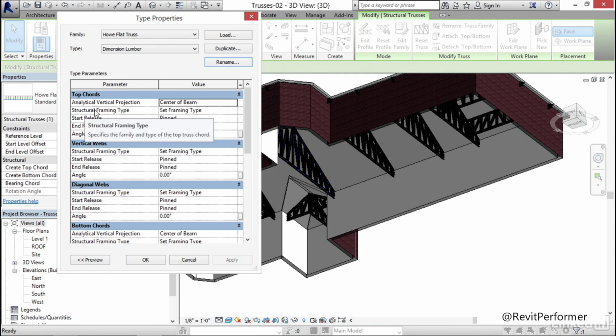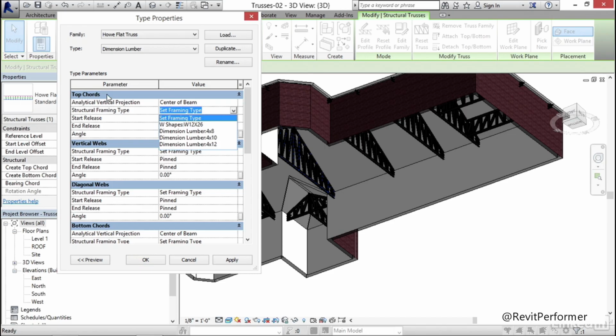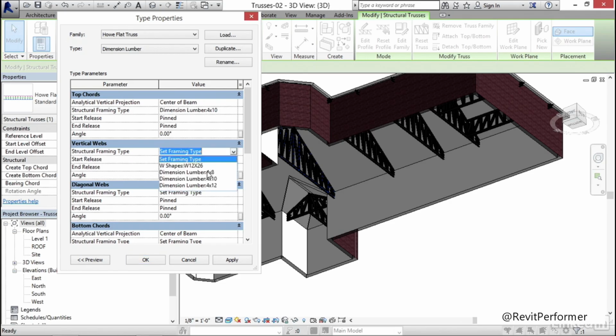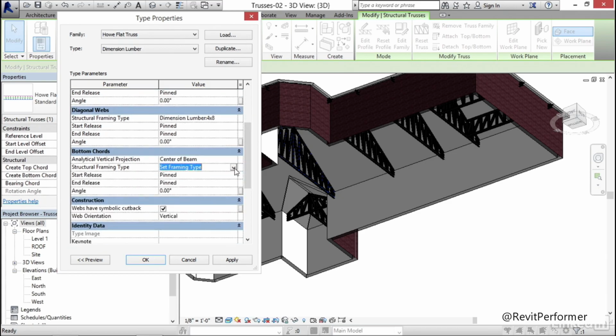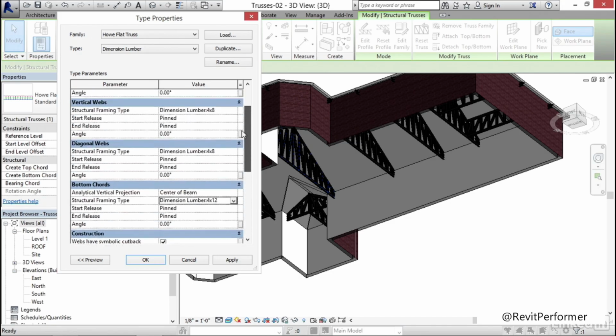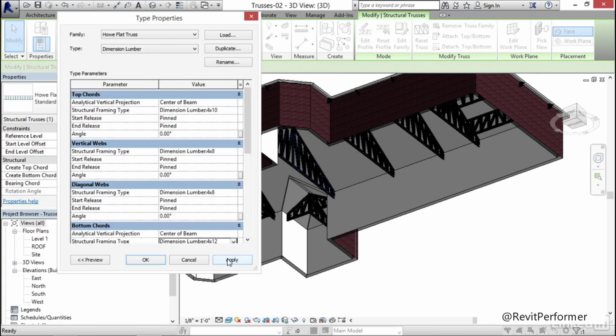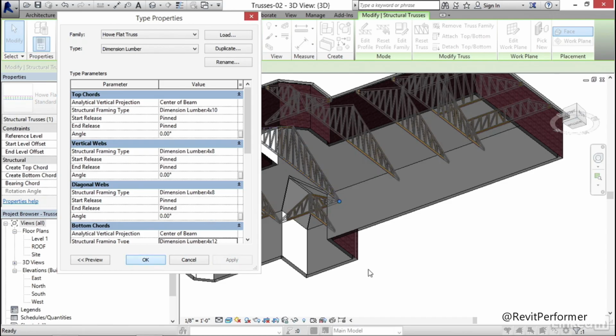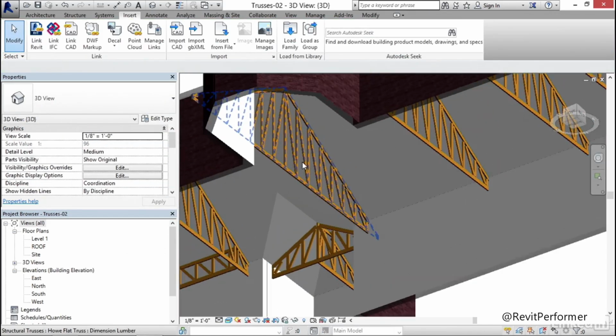Now what we're going to do is just go through and select our structural framing type. So we're going to click the drop down here. For our top chords, I want to grab 4x10s. For the vertical webs, I'm going to click my drop down. I want to go 4x8s. My diagonal webs, we'll grab 4x8s again. I'm going to scroll down to my bottom chords, my structural framing type. I'll click my drop down, and we'll grab 4x12s. And we'll scroll down just to look at the rest of the properties, and they all look pretty good. So let's hit apply. Now if that's configured, click OK. And escape a couple times.